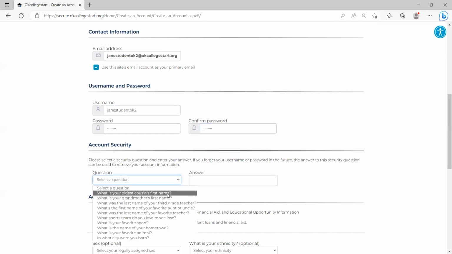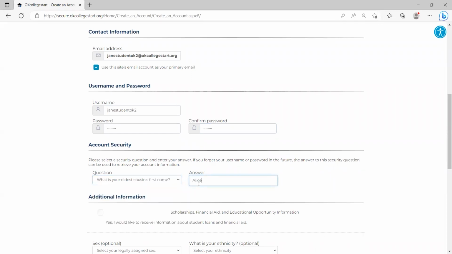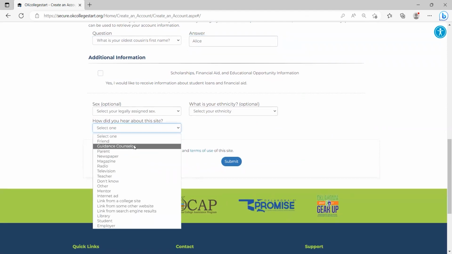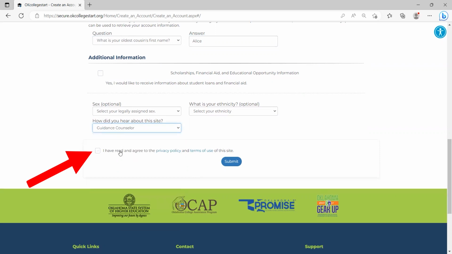Then select a security question in case you need to recover your password in the future. There are a few optional questions, and then share how you heard about OK College Start. Check the box to agree to the privacy policy and terms of use and click Submit.